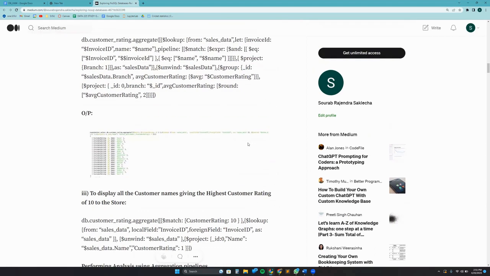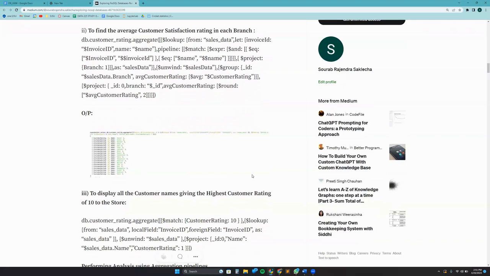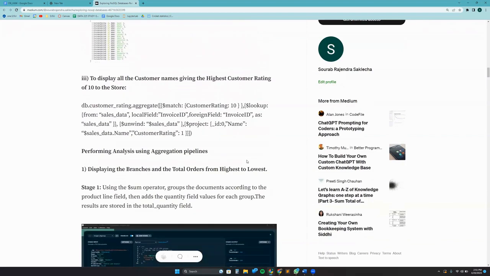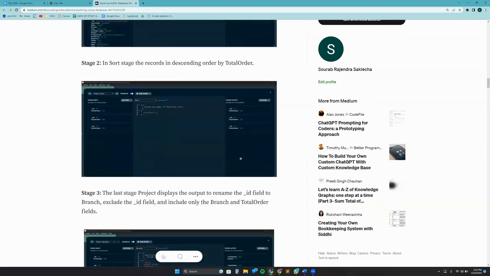In this, we have used aggregation pipelines, aggregations, and group by in order to show the output. So you can see in the output, we are showing two main fields, that is the branch and the customer rating. Moving on to the next query, we have displayed all the customer names having the highest customer rating of 10. So again, we have used aggregation for this concept. Next, we will move on and Shweta will explain the aggregation pipeline.